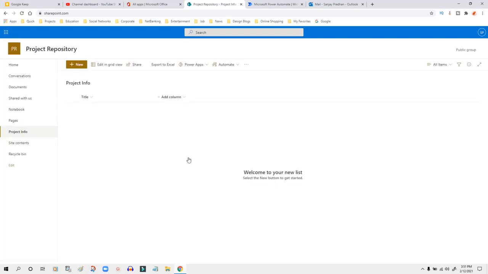Okay, here you can see only title and add column appears here. So I want some more columns, like I want to change this, right? So I can click here so that I can change it. If you want to add more columns, click on this add column here so that you can add new columns to that list.